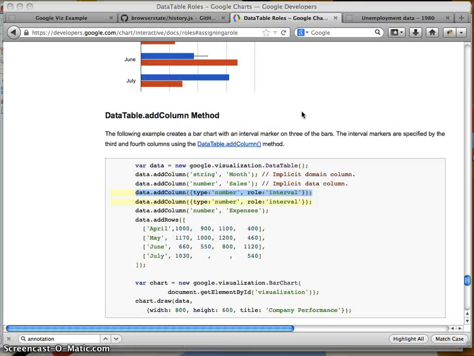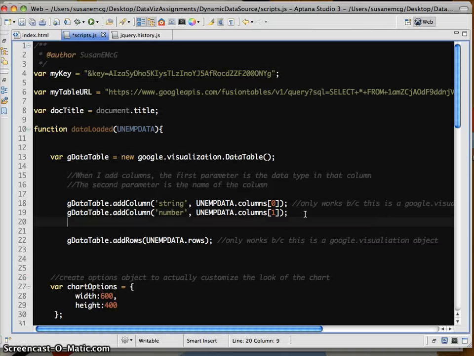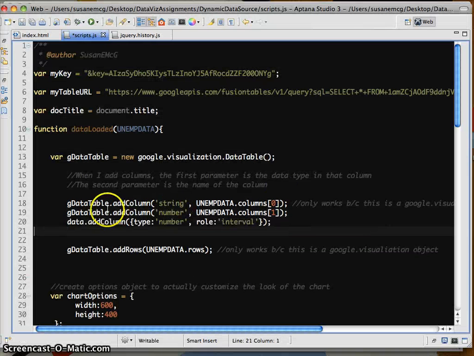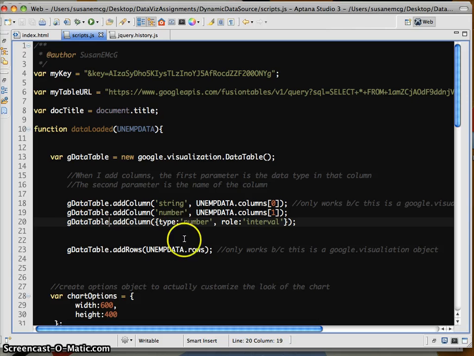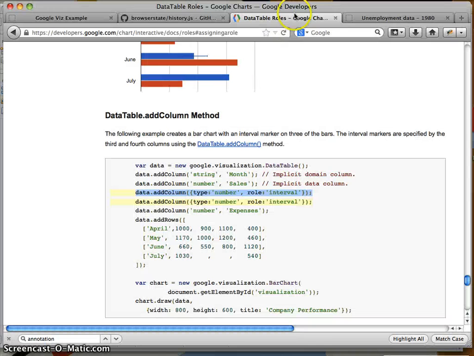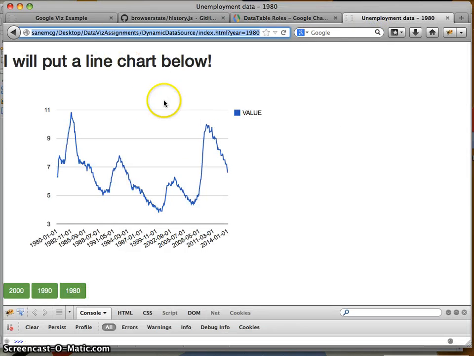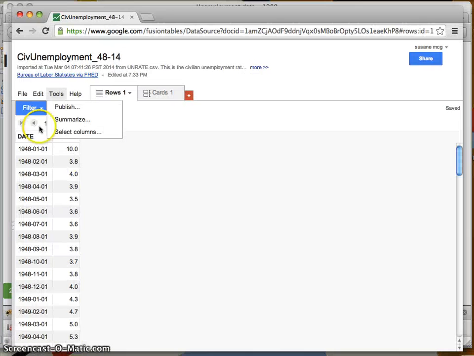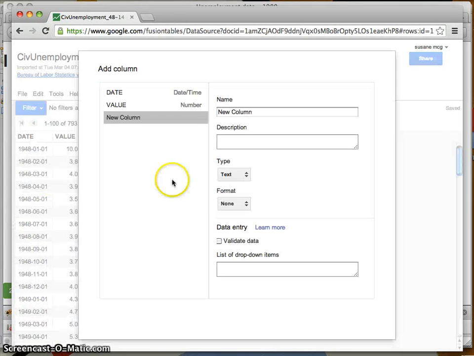So over here, I'm going to use GDataTable add column. This needs to be my third column, the type is going to be string, and the role is going to be annotation. And now hopefully I'll add my column. So I'm going to say edit, add column.